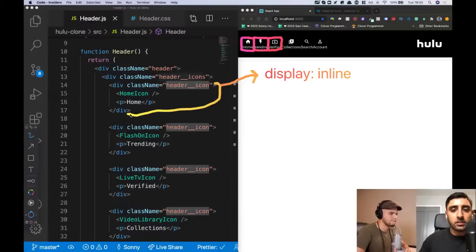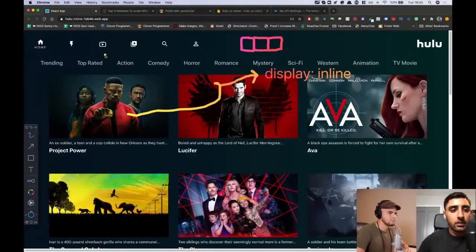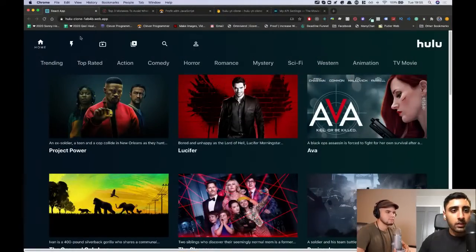What we can do is change this from display inline to display flex, and then do things like justify content center, and that will keep everything centered. Even when we change the sizing over here, and things are spread out, everything stays central within its container. You see that, right? Beautiful.